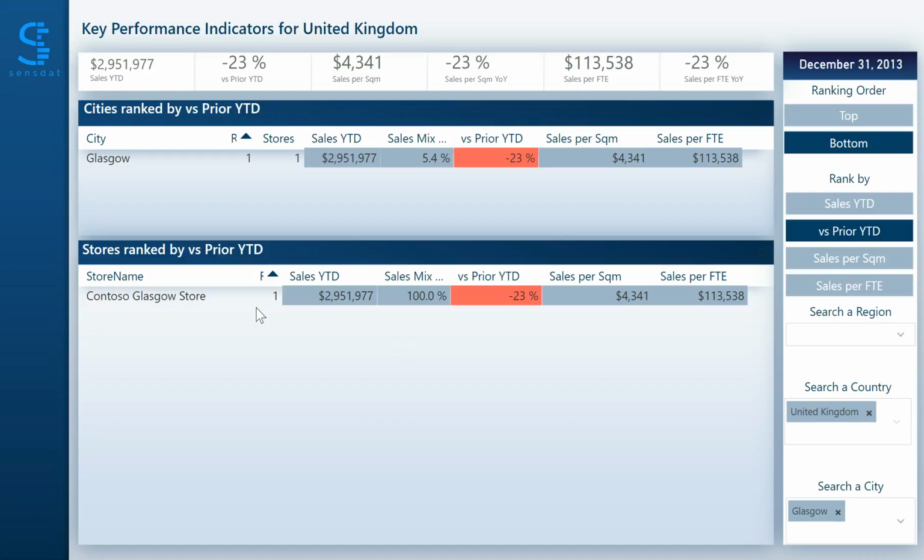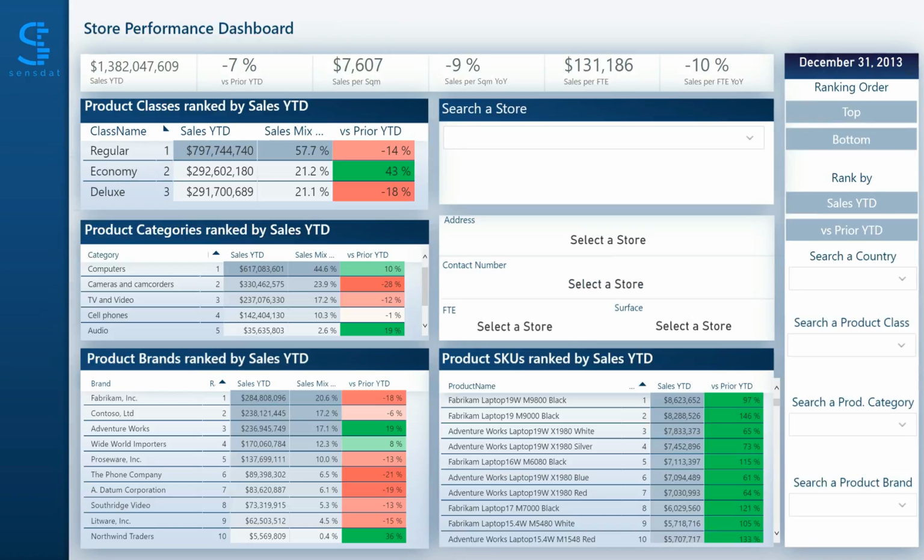Now that we've identified this bad performing store, we want to understand which products are causing or contributing to this drop in sales in versus prior year-to-date. The final tab in our solution, the Store Performance Dashboard, is meant exactly for that, providing a clear view of product sales performance for a specific store. Here we want to analyze the Glasgow store, and we can enter the store name in this slicer.